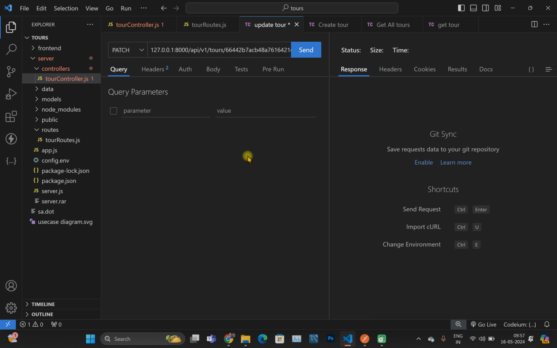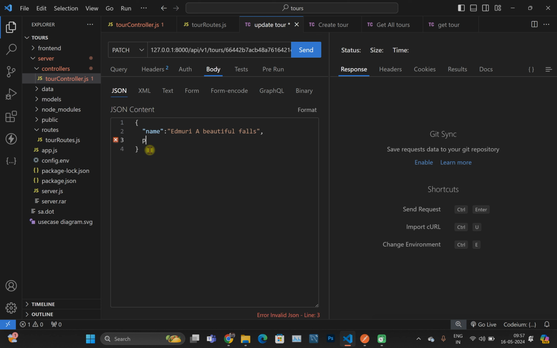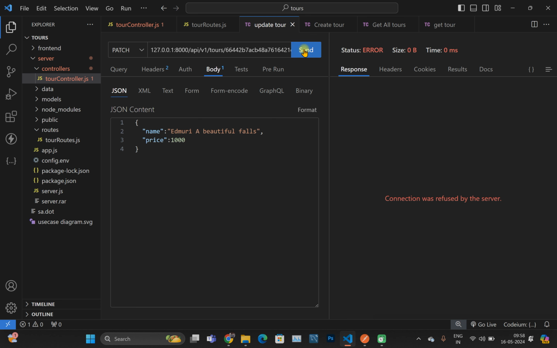Before hitting send, we should go back to the body here and we need to send the JSON body as JSON here. Take these curly brackets, update the name to Edmuri Beautiful Falls, and then we can update the price to some 1,000 rupees. So now if we hit send, oh, we have got an error here.